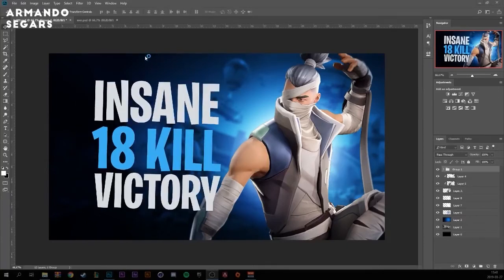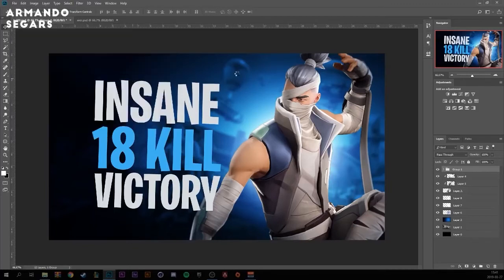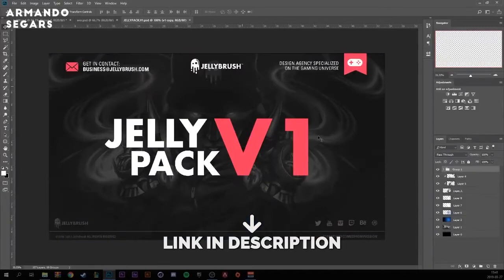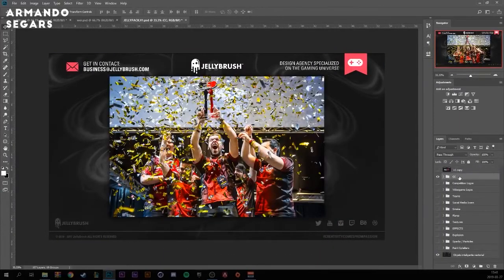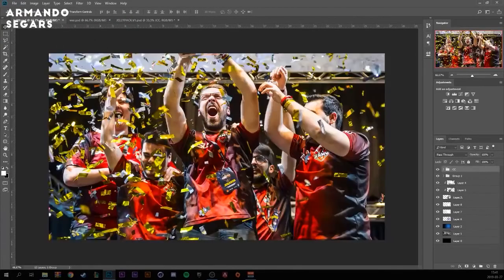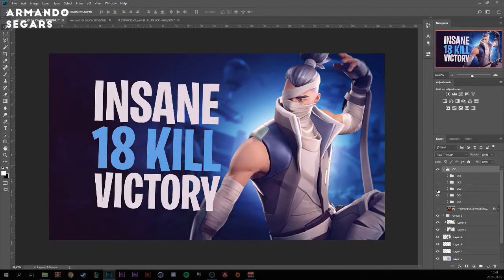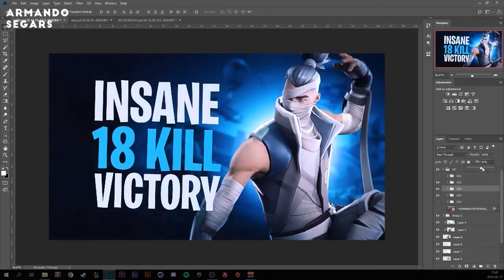We're not quite finished yet, but I like to add the color correction now, so open up the jelly pack. I also have a link for that in the description. Go to the CC and drag the whole folder. You can hide the example. So open up CC4, CC3 and CC2. Drag down the fill on CC4 to about 25% and the CC3 to around 54, 55.